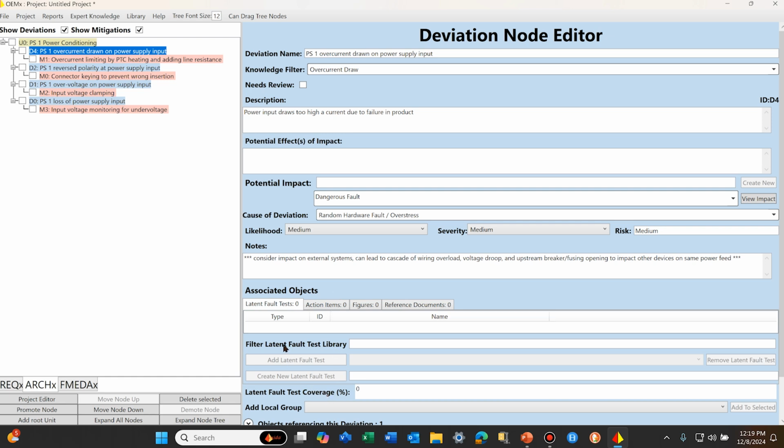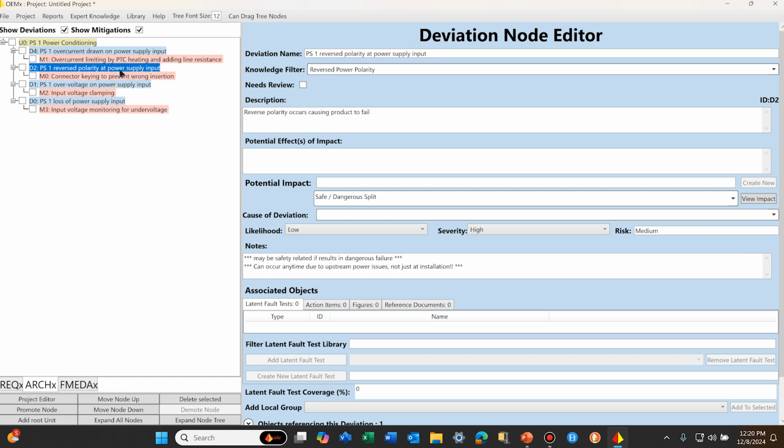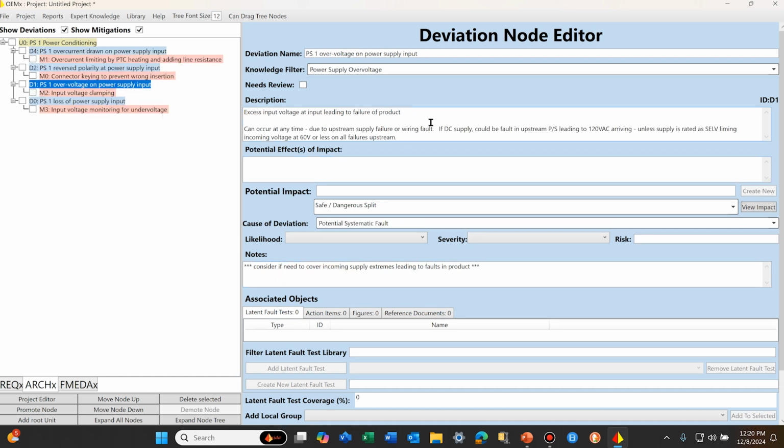There is a place, we don't have any latent fault tests. We may have to come back later to do that, but I want to see what's going on. So I'm going to run down through the rest of these. Reverse polarity. Oh, we have protection against that. But if somehow the connector is reversed, that's going to be dangerous. Don't worry, I'm going to get that later. Over voltage. We have a transient suppressor, but that's going to be dangerous also.